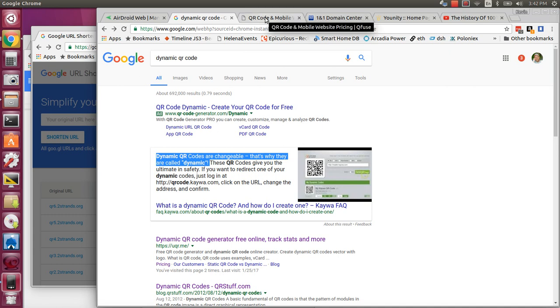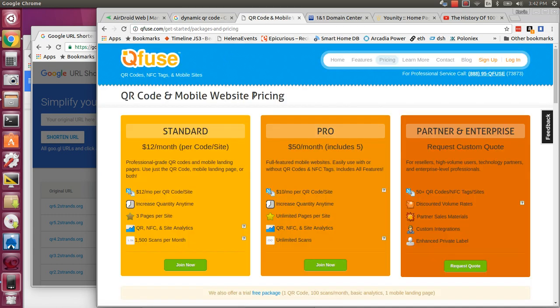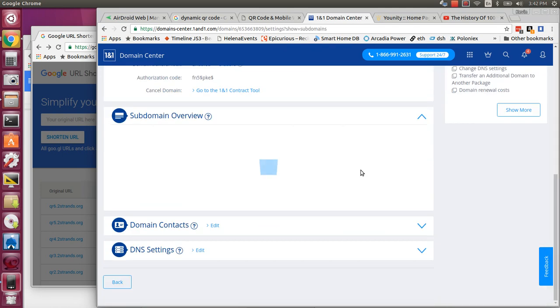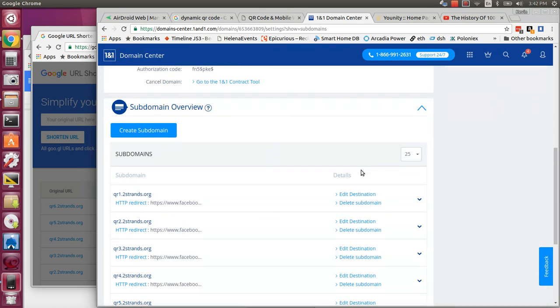So in doing that, I looked for services to do that. This is an example of one. They charge between $12 and $50 a month for this service, and I thought, well, that's just crazy. I don't need to do it that way. I can use my domain provider and create what are called subdomains to do this for me. This is my 1&1, my domain provider. I just happen to have a domain that I already owned that I was able to create subdomains under. This costs $9 a year to essentially own a domain.